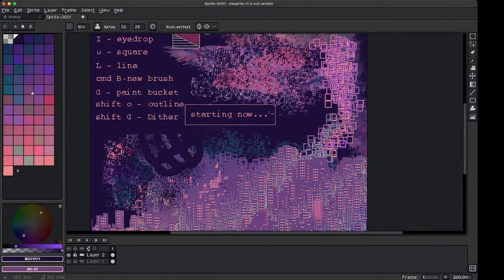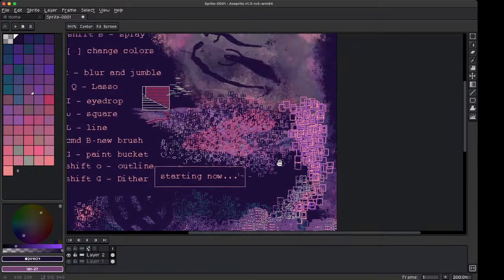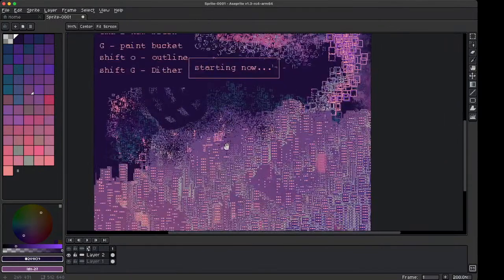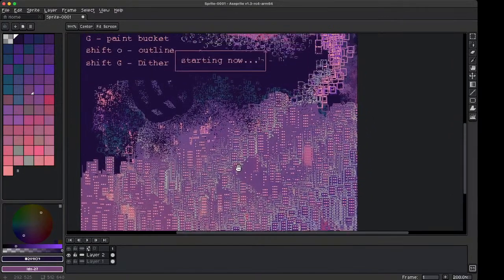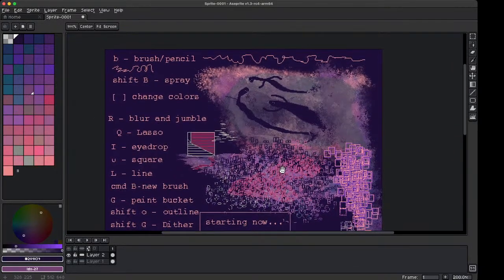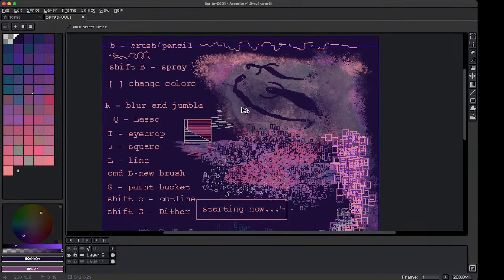Spray paint a bit of black, or not black, but the background color. Yeah, tools. How messy is this? I guess.